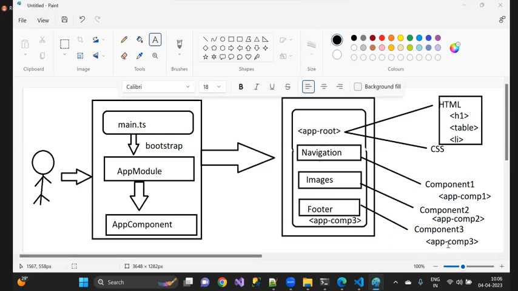What will the selector do? The selector will get the total HTML and compress it into the index.html file. Like that it is.